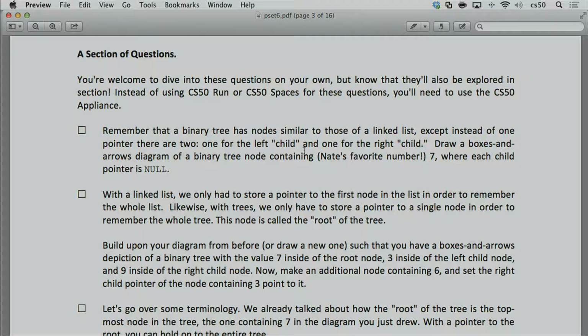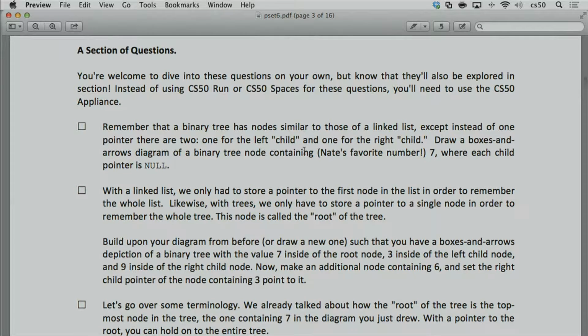All right, let's get started. So right now I'm looking at page 3 of the problem set specification, and we're going to first start talking about binary trees, since those have a lot of relevance to this week's problem set, the Huffman tree encoding.